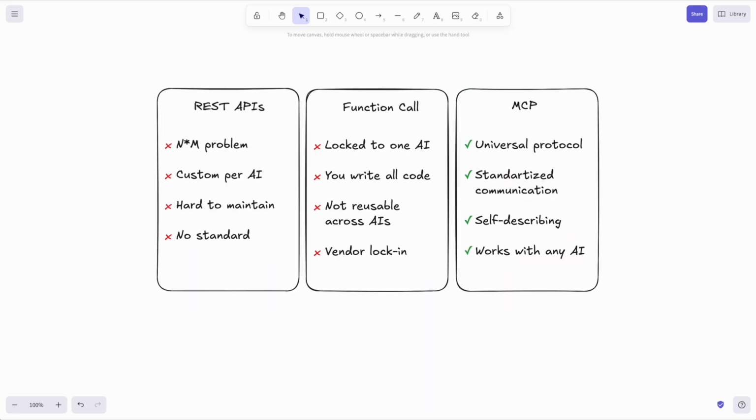Let me bring it all together with a quick comparison. REST APIs give you the N times M problem. Custom integration for every combination of AI and tool. Hard to maintain, no standard. Function calling locks you into one AI vendor. You write all the code and it's not reusable across different AIs. But MCP: universal protocol, standardized communication, tools that describe themselves. Works with any AI that supports MCP. So when you're building integrations for AI systems, MCP is the way to go. You're not just building for one AI, you're building for the entire ecosystem.